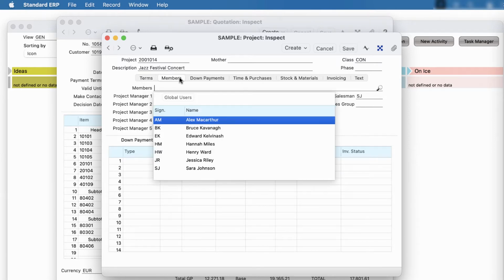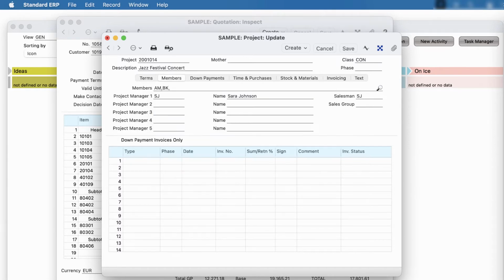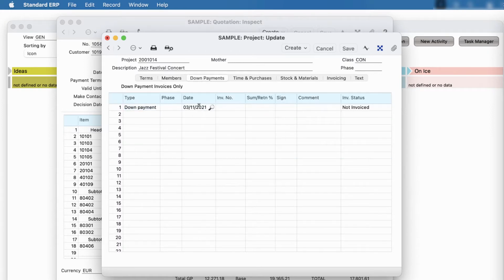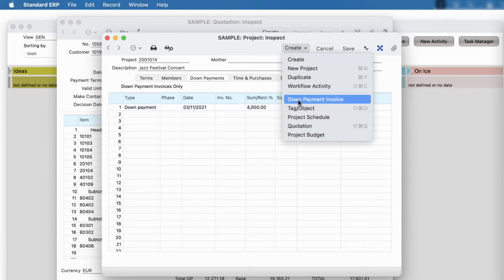I'm also going to allocate the staff members that are actually going to work on this project. Besides, my customer agreed to give us a €4,000 deposit. I can raise the invoice directly from the project.